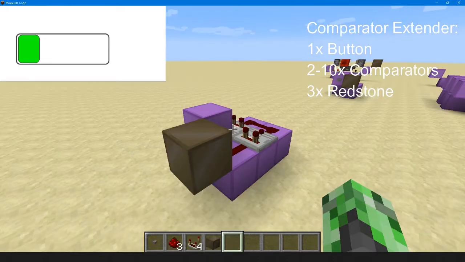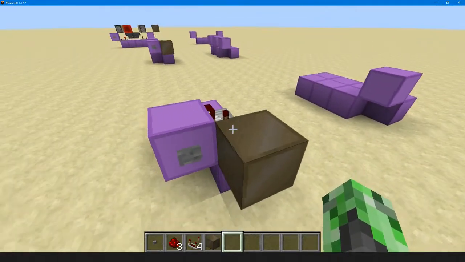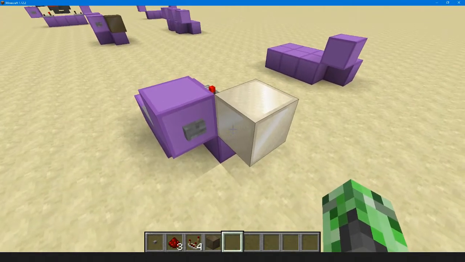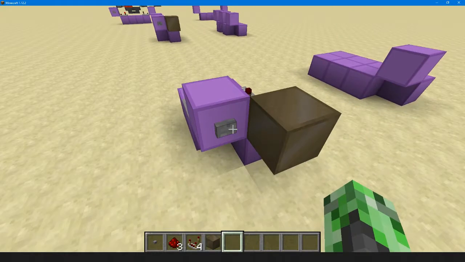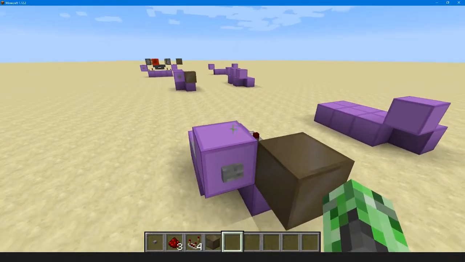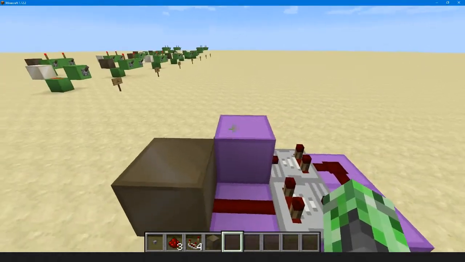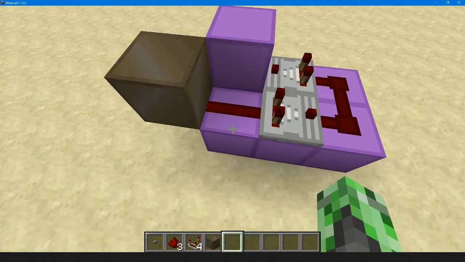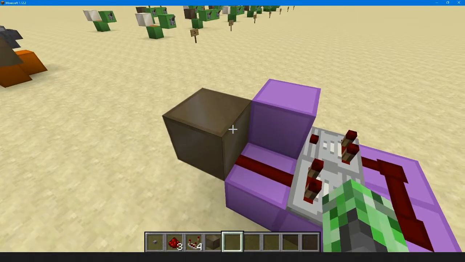The first design is called the comparator extender. As you can see, we push the button and the pulse is extended considerably. Basically, what is happening here is that this button is powering this block with a signal strength of 15. This block then powers this redstone dust, which is also our output. So as long as this redstone dust is powered, we will be getting an output.